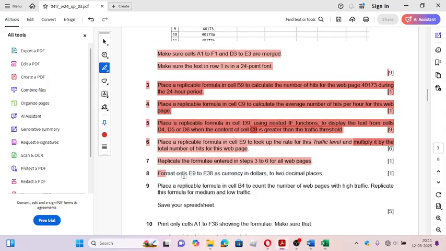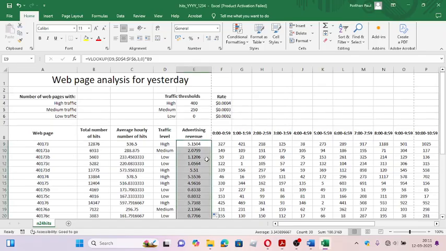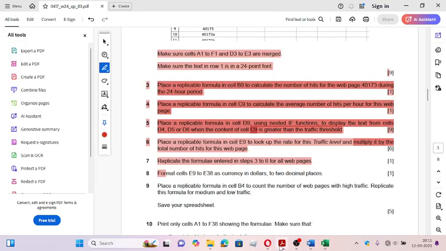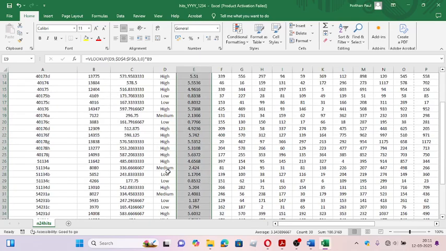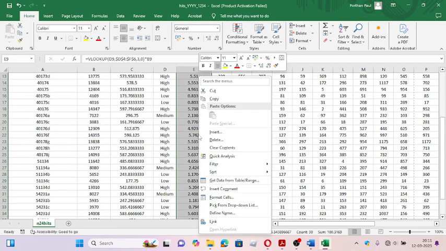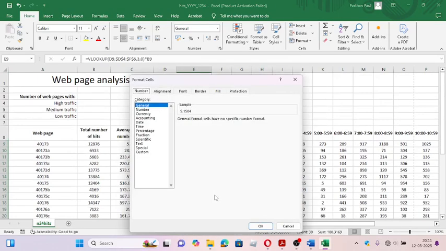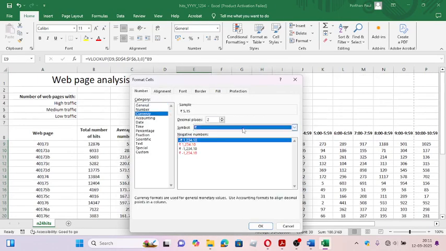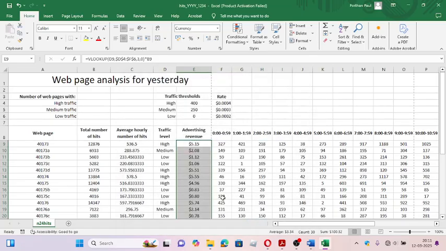Format cells E9 to E38 as currency in dollars, 2 decimal places. So E9 to E38, we want to give currency. So right click, format cells, currency, go to the dollar United States and 2 decimal places. Yes.